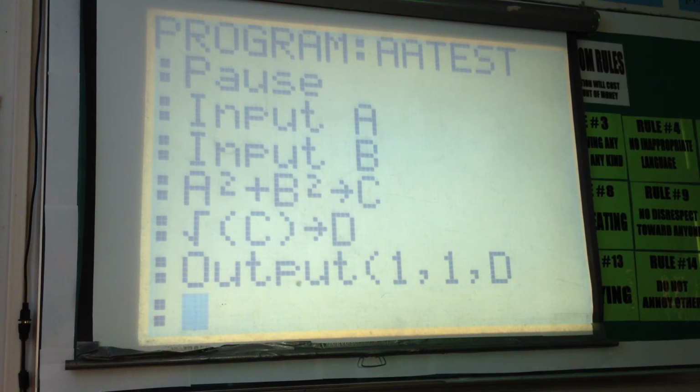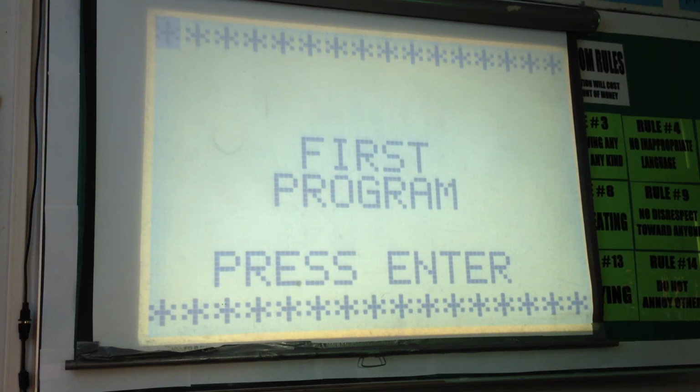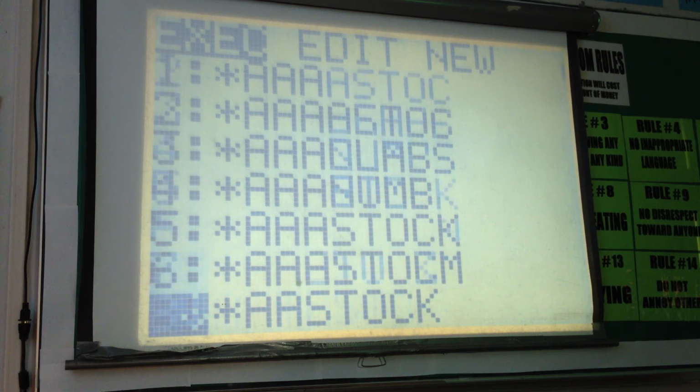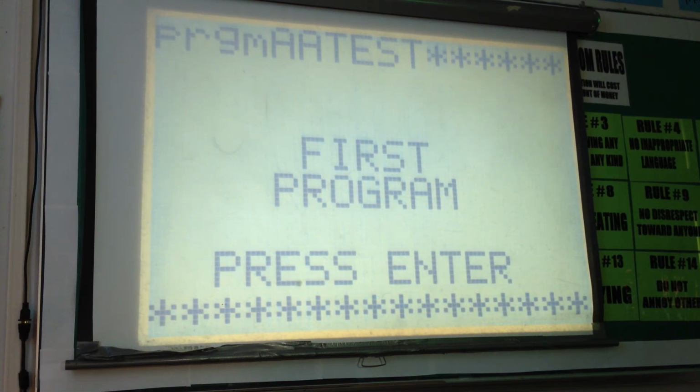Remember, I've put a bug in this to make it look strange, so you can help me troubleshoot it. So let's second mode and then go to program and run this and see what happens. First program, press enter to continue, so press enter. Now, it has a question mark at the top and it's asking for A. We know it's A because we wrote the program. But what's wrong with this program?